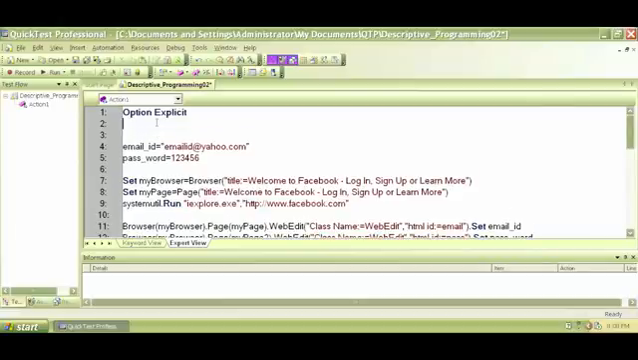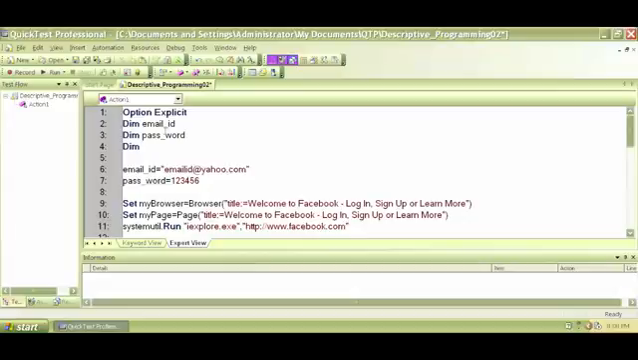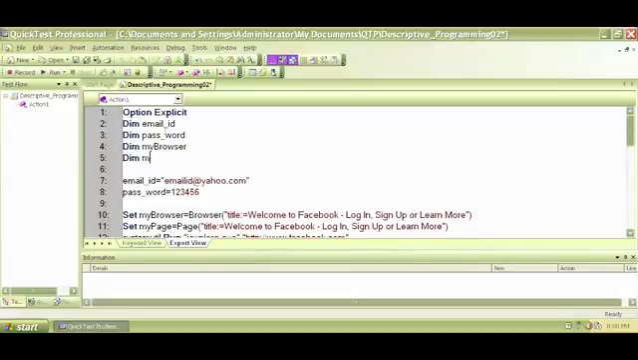To declare the variables, you have to use the dim statements. So dim emailID, and then dim password, and dim myBrowser, and dim myPage. So basically, I am declaring.